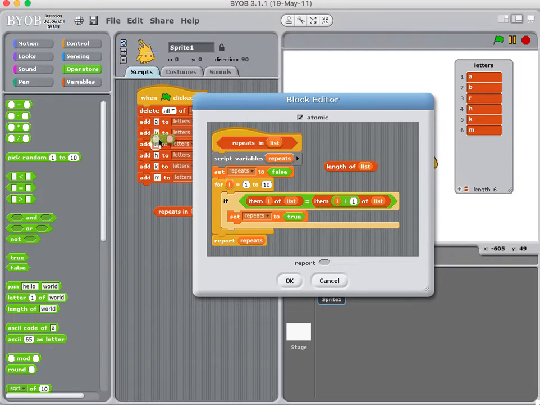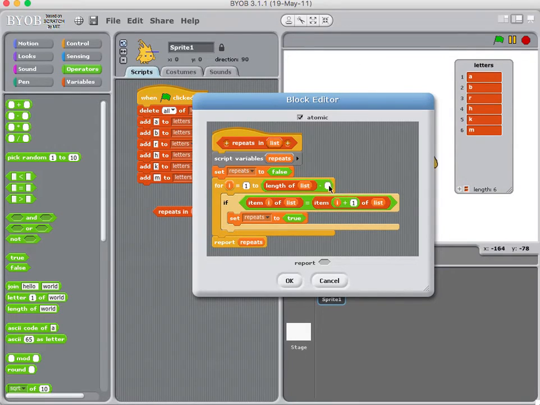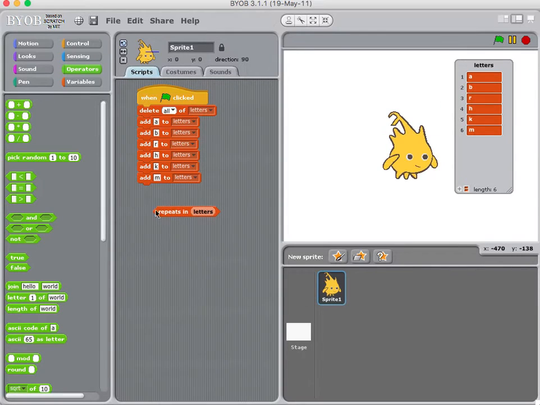I'm not quite going to the end of the list. I'm going 1 less than the length of list. So from 1 to length of list minus 1. All right, let's give that another try and see if it works. Did we get anything flash red? I think it's all good. And still telling me false.